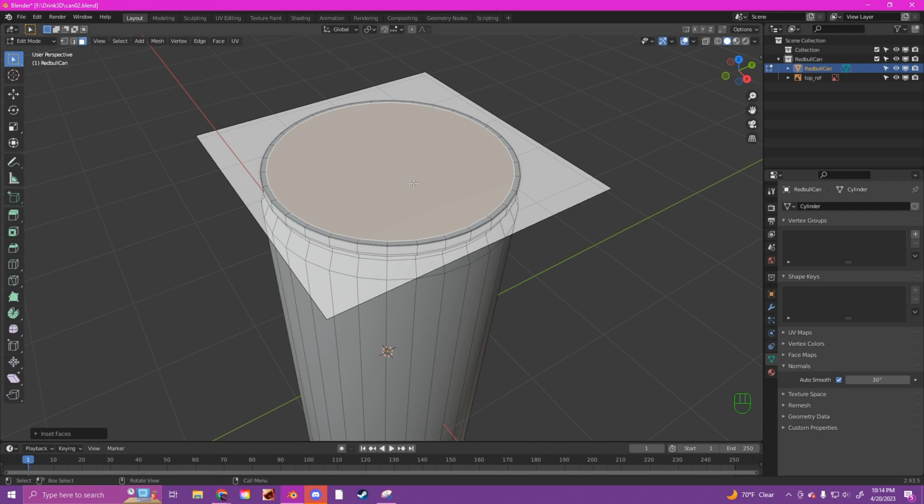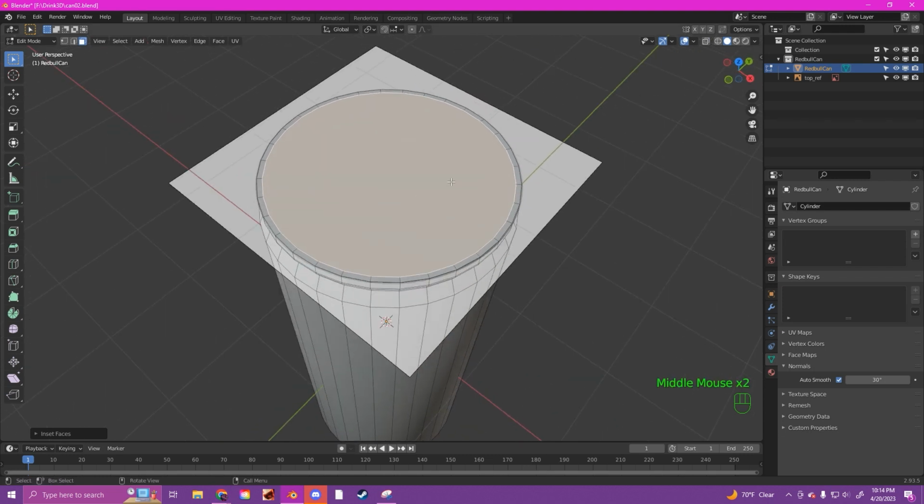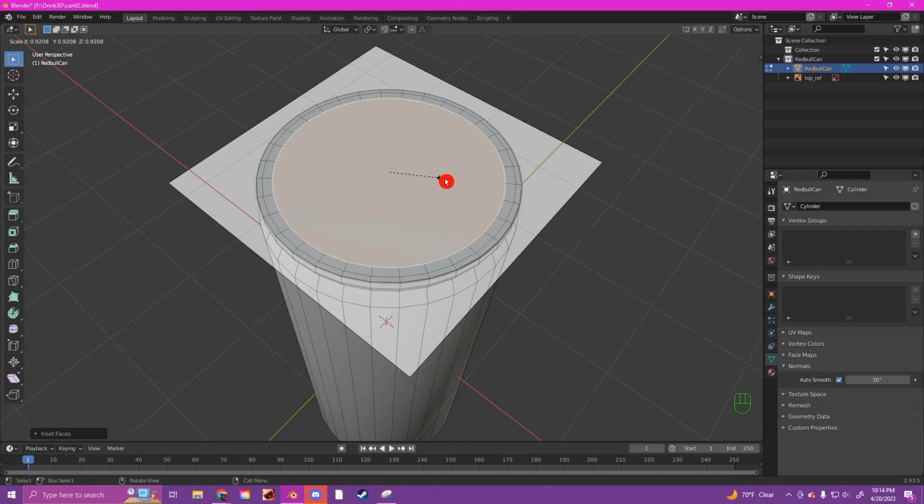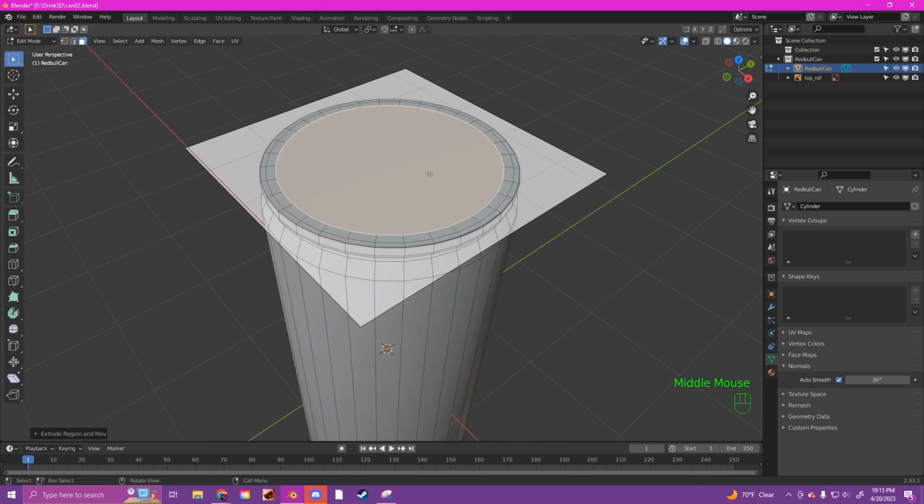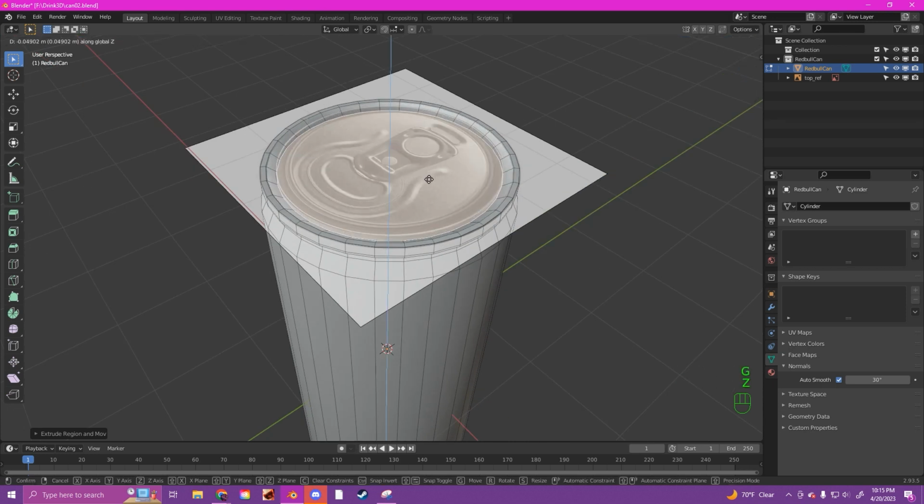Right, and once you've inset this one slightly, we're going to hit E to extrude, and then S right away, and bring this one slightly in even more. Like so, left click to confirm. Okay, after that, with that still selected, you're going to hit G and then Z on your keyboard to slightly move that down.